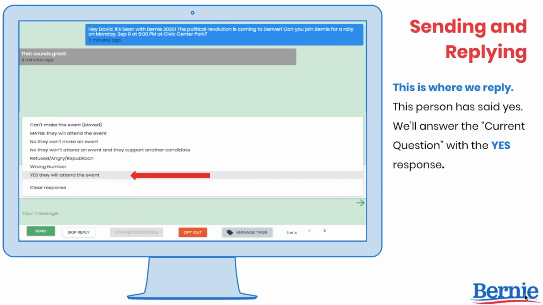Next, you'll see a screen like this. To log data about what the textee has said and to provide an appropriate answer, click the field under Current Question to review the different survey options. In this example, the person has said yes to the event invitation, so we've marked yes on the survey.